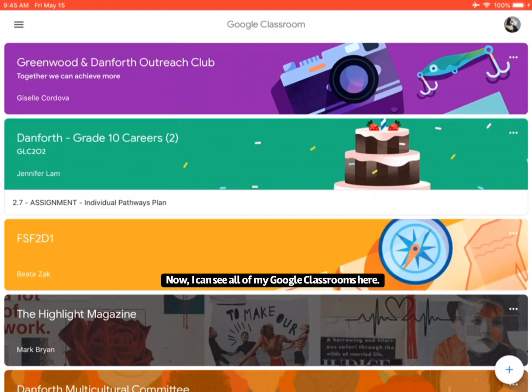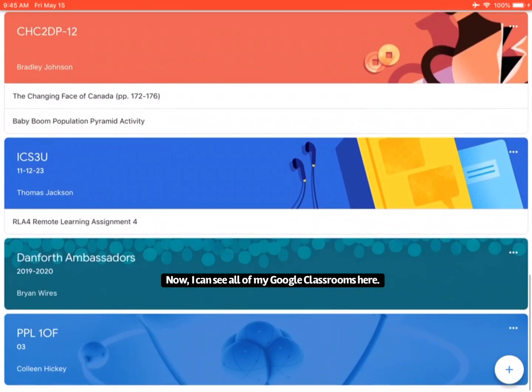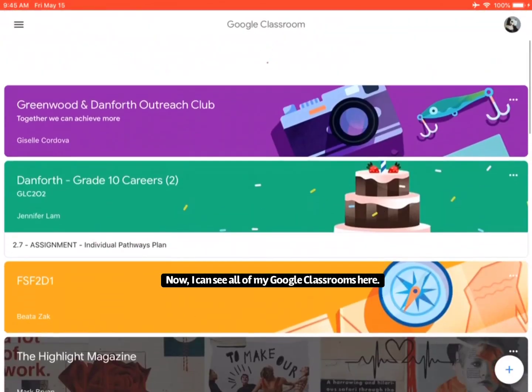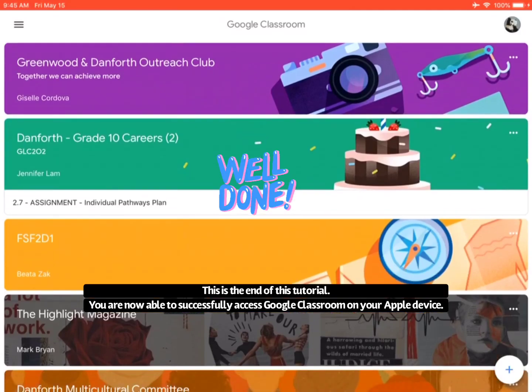So now I can see all my Google Classrooms here, and that is the end of this tutorial. And now you've successfully accessed Google Classroom on your device.